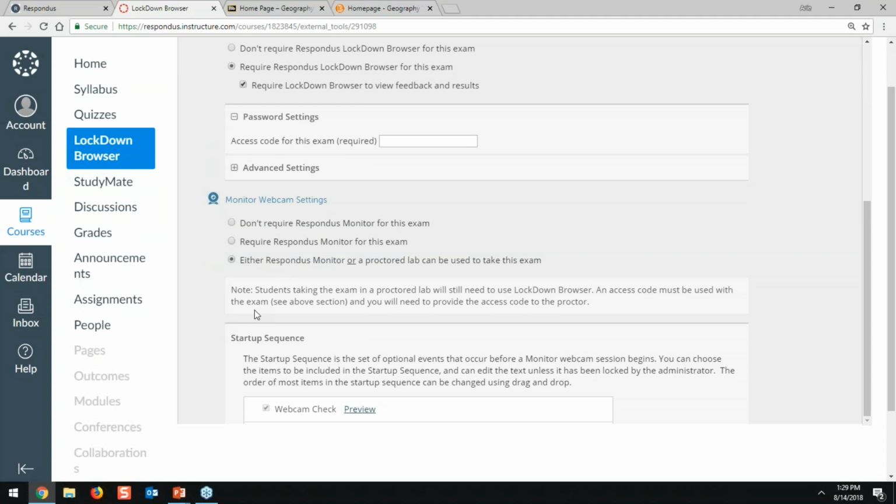There's a note here that explains to students that are taking the exam in a proctored lab still need LockDown Browser, and they need to be led into the test by a proctor using a password. So if you see above where we talked about this password or access code, this is now a required field. So I would create a password, give it to the testing center or the lab, and then students who don't have a webcam or don't want to use one, that's how they take the test. So they can't access it with just LockDown Browser alone. It's all nice and seamless.